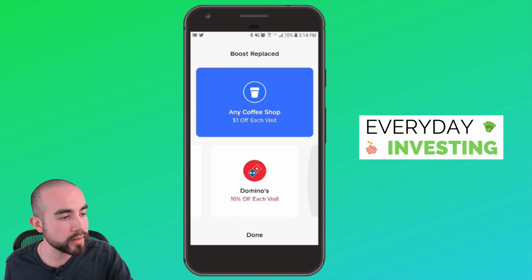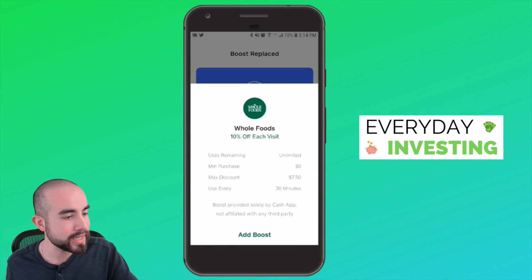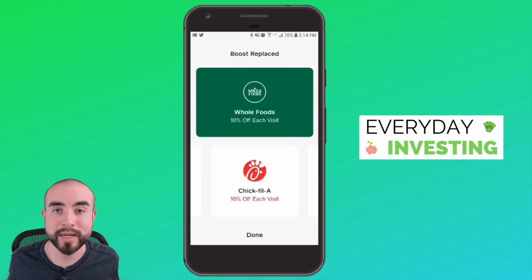So you can do this for any one of these. If I want to activate Whole Foods now, if I'm going grocery shopping, I can click that, Add Boost. Now my Cash App debit card is equipped for 10% off at Whole Foods.